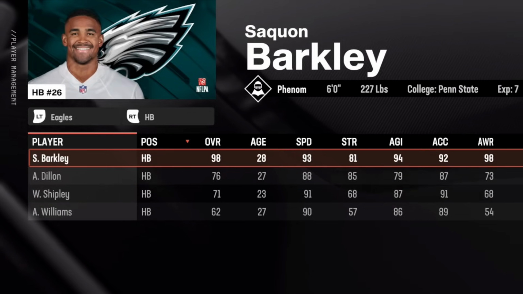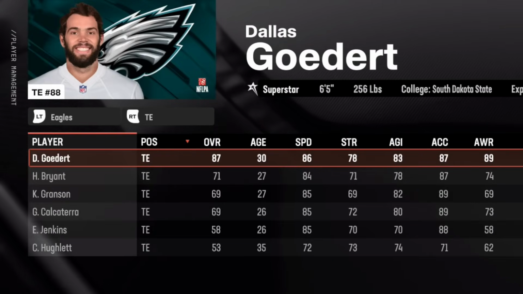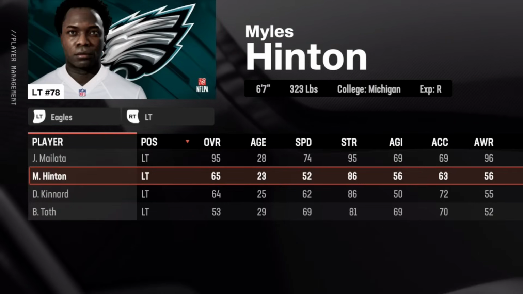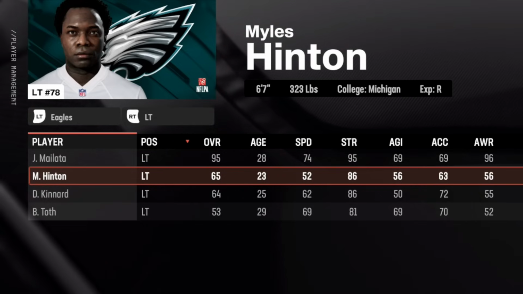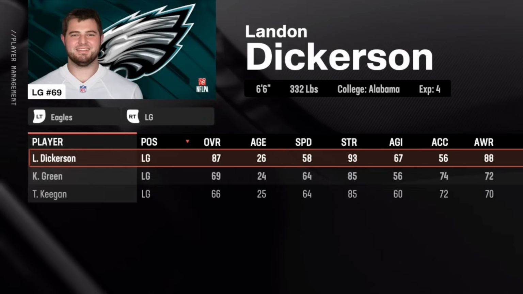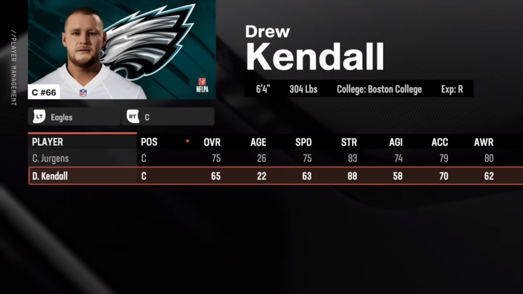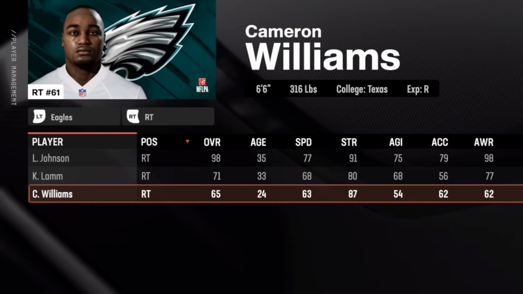So continuing forward, like I said, we didn't draft a lot of offensive skill position players, but we did draft a couple of linemen in the 6th and 7th round. Guys like Miles Hinton, who obviously isn't a huge name considering it was such a late round pick, but they do have somebody here representing that player. If I switch over to the other side, we did actually draft the center too. We drafted Drew Kendall, I think, in the 5th round. You can see he's here. If I go to the right tackles, you can see we drafted, I think, a 6th or 7th round tackle in Cameron Williams. He's here.